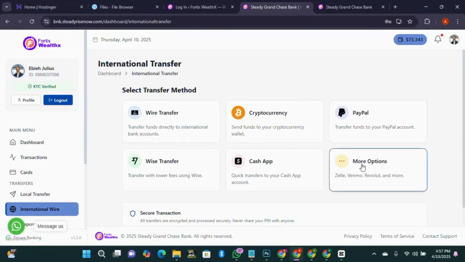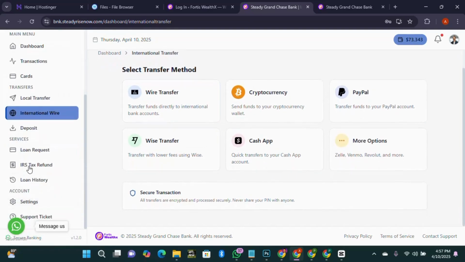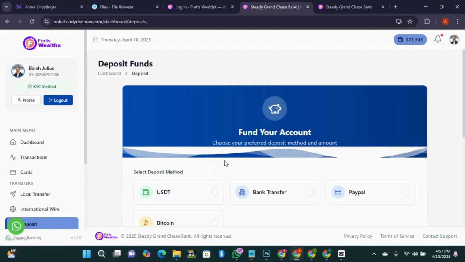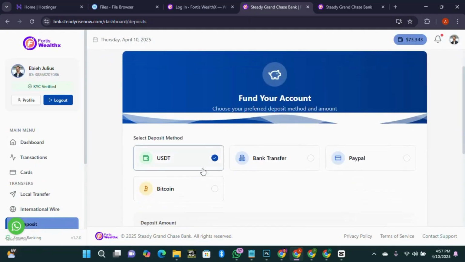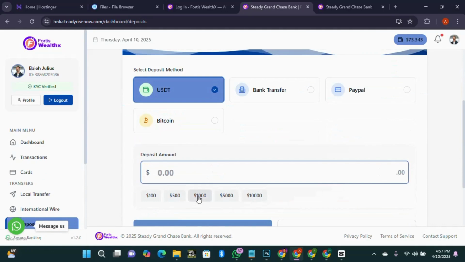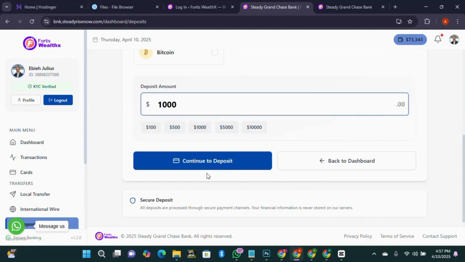You can choose which method you want to use to make your international transfer, either by wire transfer, cryptocurrency, PayPal, or Wise transfer. You can transfer out of the system. So you can make deposits. You've seen that. Making deposits with crypto, you can make it your USDT, select the amount you want to deposit, and click on deposit.